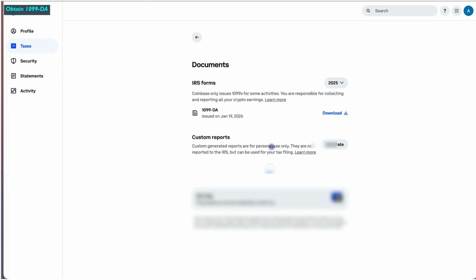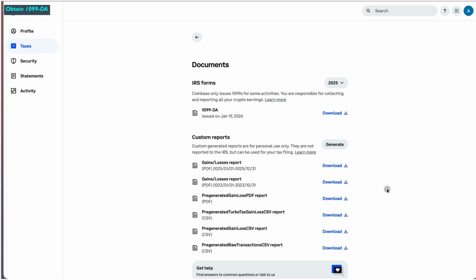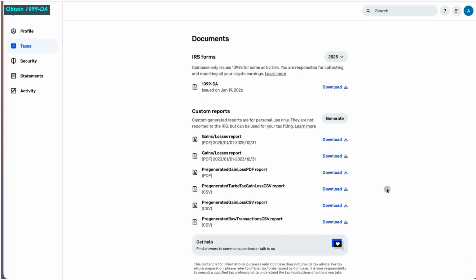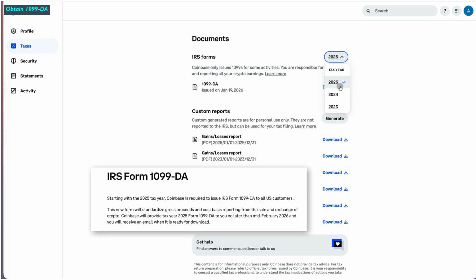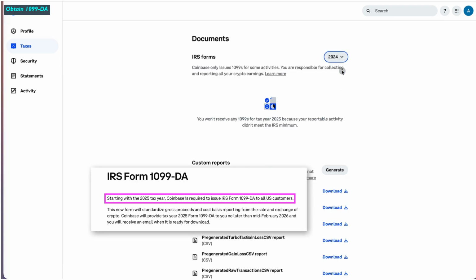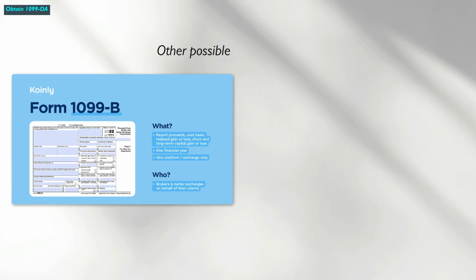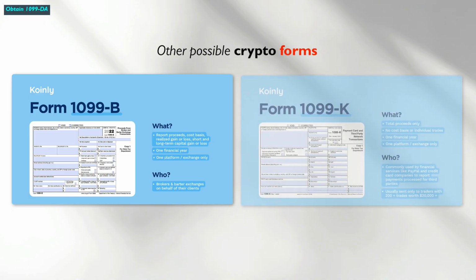If I select View Document, I can see all my tax forms and supporting documents for previous years. For years before 2025, you will not see a 1099-DA because this is a new form. Before 2025, some crypto exchanges issued Form 1099-B or 1099-K to report crypto sales.